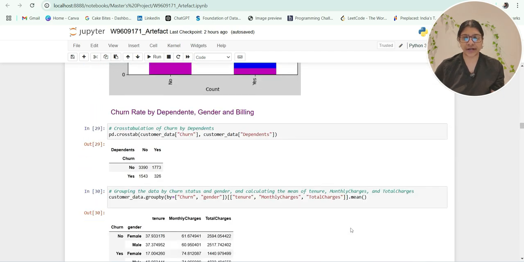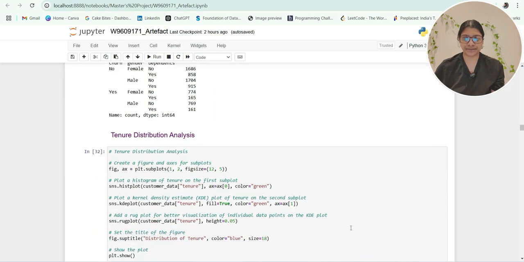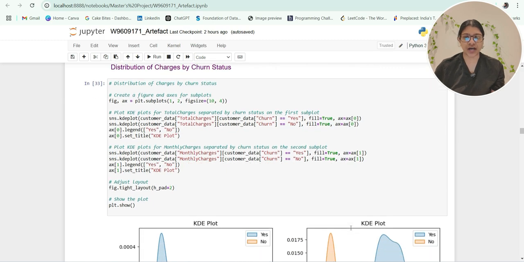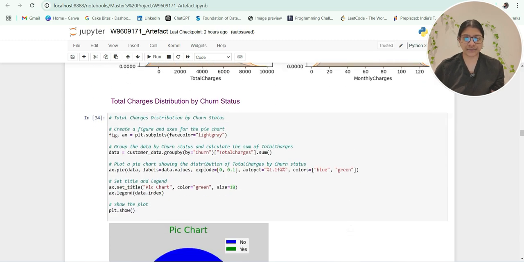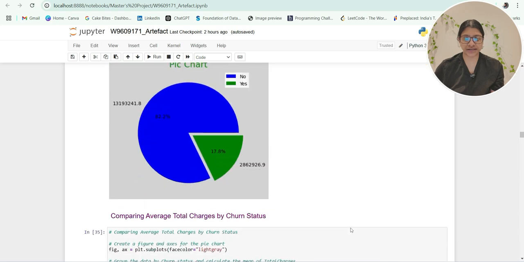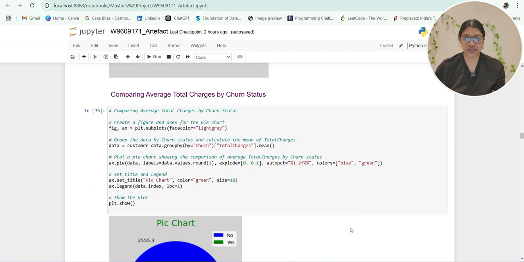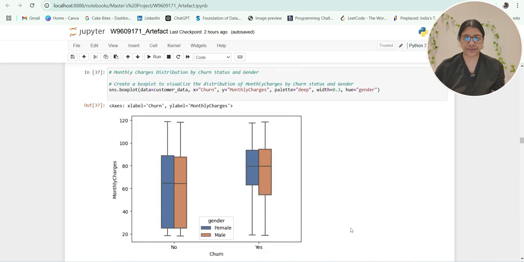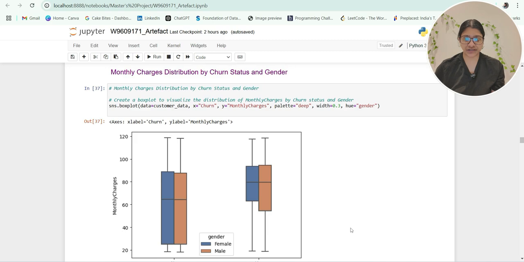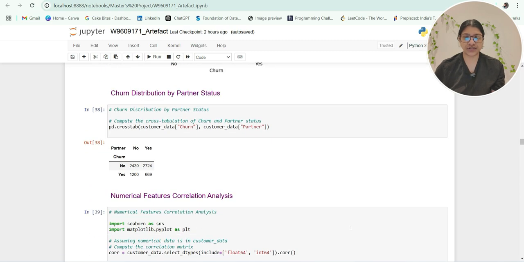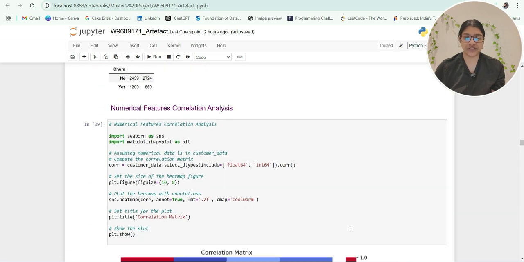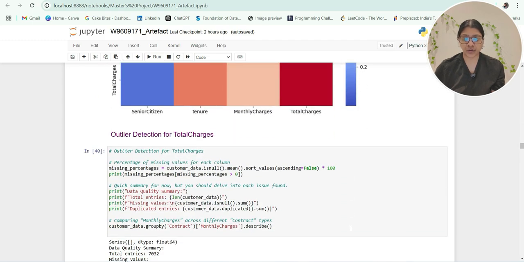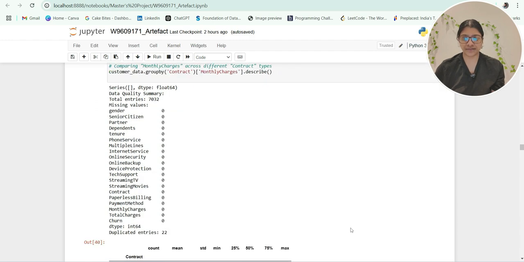For example, churn rate by dependent, gender and billing, then tenure distribution analysis, distribution of charges by churn status, total charges distribution by churn status, then comparing average total charges by churn status, and tenure distribution by churn status, monthly charges distribution by churn status and gender, churn distribution by partner status, numerical features correlation analysis, use of the heat map, and outlier detection for total charges here.